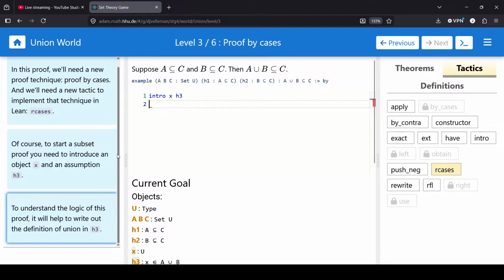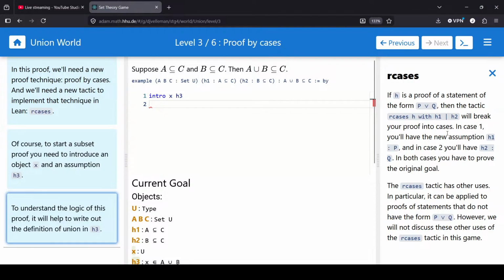Wait, didn't we already do cases before? I swear we did a cases thing. But it wasn't called R cases. I think it was just called cases, right? Yeah, I remember this. R cases.